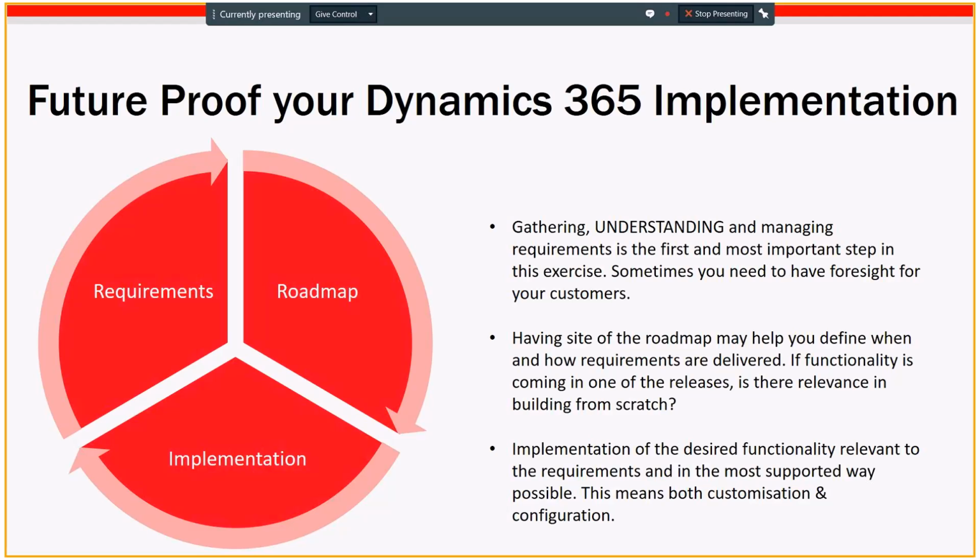The next thing is having sight of the roadmap. Now, from my point of view, this is something that I absolutely love. Those of you that have interacted with me via Twitter or whatever platform it is, you'll know that I like to try and post stuff that's quite relevant and that's happening at the moment. One thing we try and do with our customers is say, well, look, if it's coming in the roadmap, maybe it's worth waiting to implement, right? And I think that's quite important.